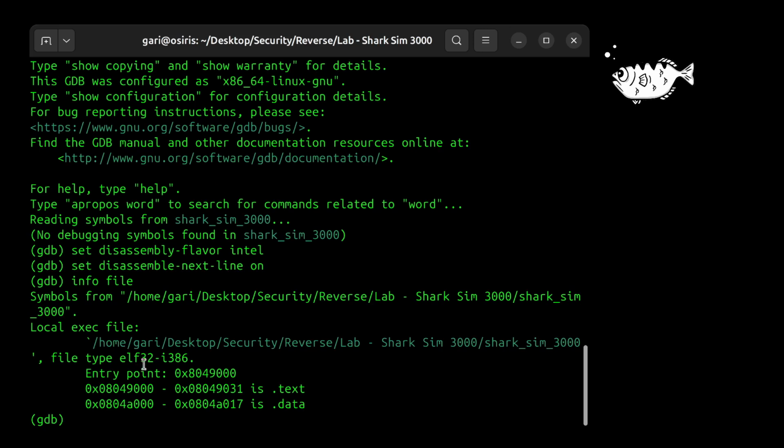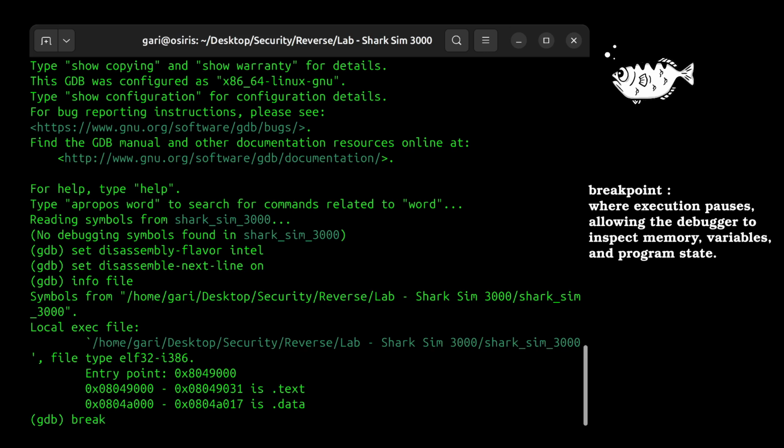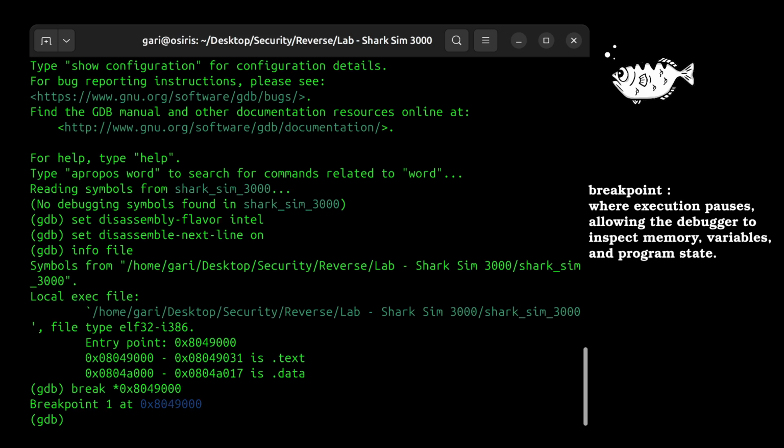and as you can see in this case, we get information about the architecture being used. So we have the 32-bit architecture, and we also see the entry point of the program and where the text and data are. The text is where the actual instructions of the program are, and .data is where the data is. So we're going to set a breakpoint at the entry point of the program, and what this does is that it will run the program up to the breakpoint and then stop, and then it will allow us to look at changes and everything going on in the program.